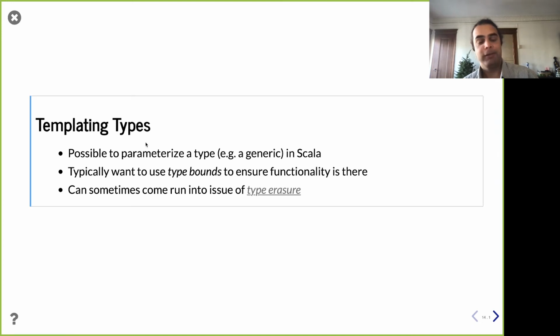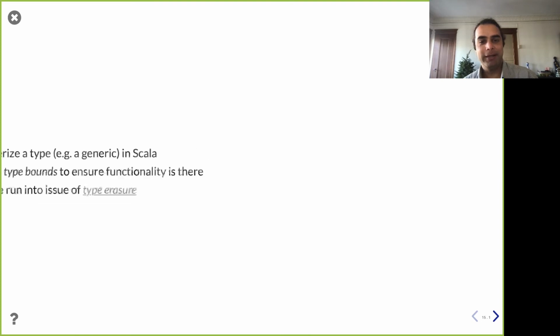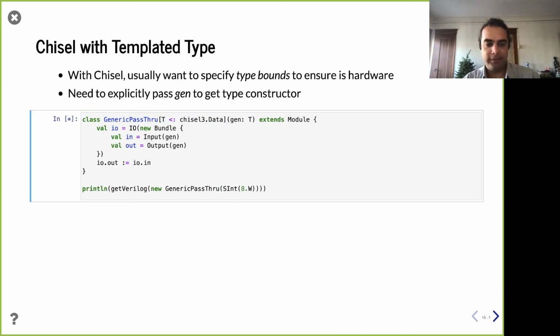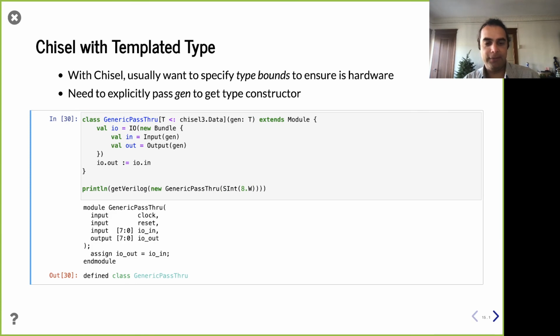Cool. Yeah, so like I said, this all sounds really complicated. Long story short, when you want a template type, you can do it like this. And here we did a UInt. If I did an SInt, it's not going to look any different in Verilog, right? But we could also, for example, even define our own bundle.